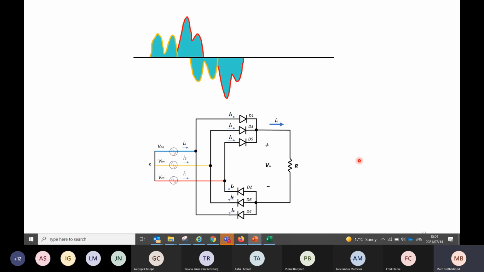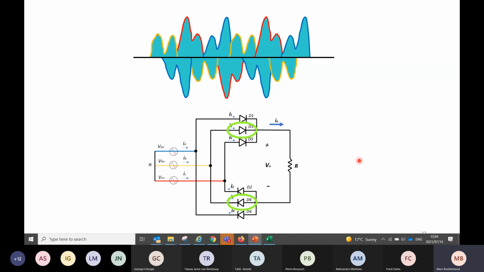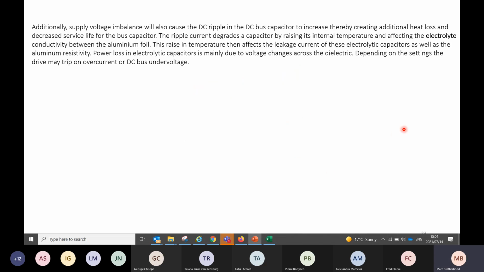And here we go back to our drawing, and we will see that those 2 diodes are not working anymore. They're hardly doing work, which means these other 4 diodes are picking up the work. So additionally, supply voltage imbalance will also cause, remember, supply voltage, we're not talking current, we're talking voltage, pressure. Okay, so pressure imbalance will also cause the DC ripple in the capacitors to increase, thereby creating additional heat loss and decreased service life of the capacitors.